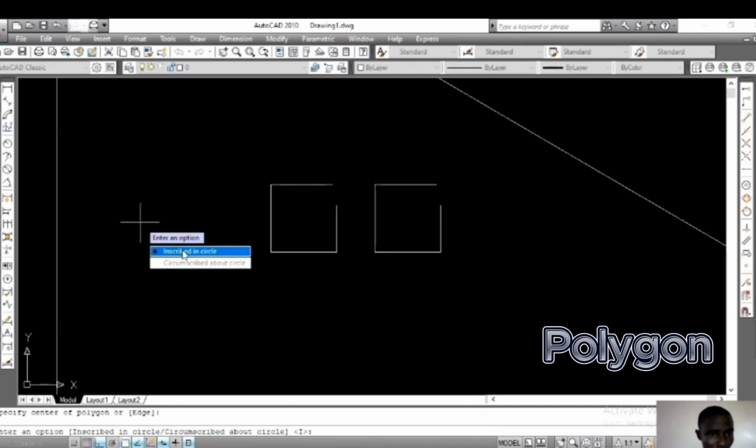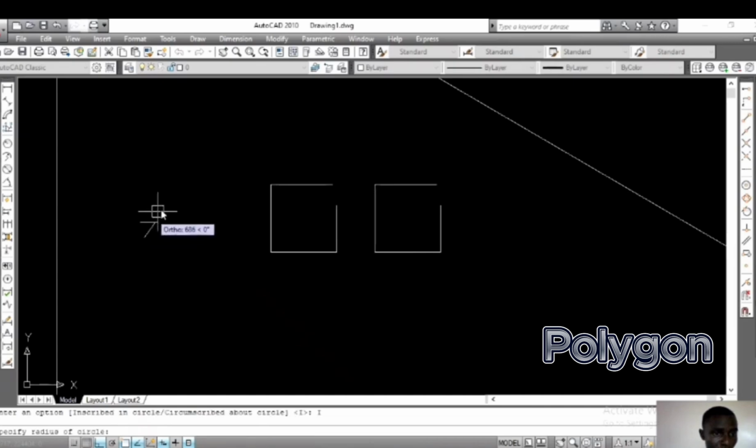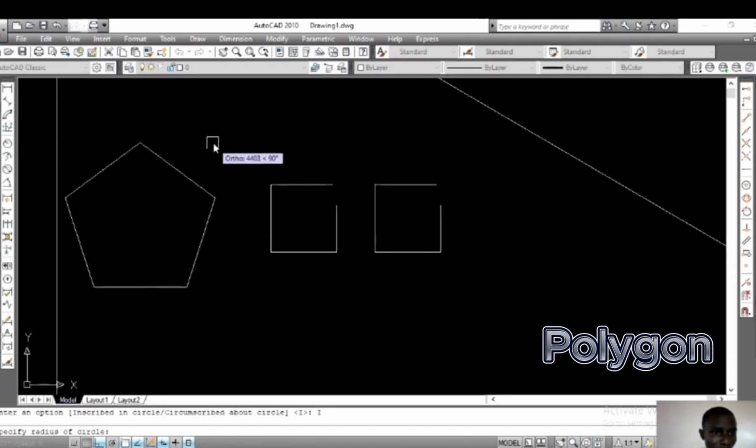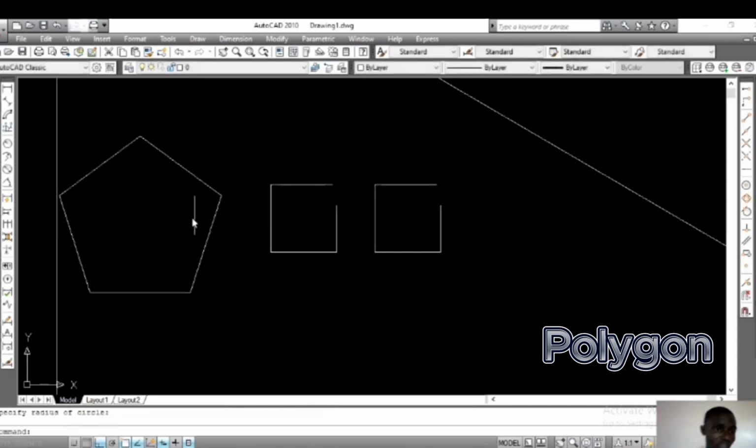You pick a point. It's going to ask you, should you inscribe in a circle or circumscribe? Let's make use of inscribe. You can see it's showing my pentagon, my 5-side polygon. So you can see a line at the middle showing you the radius. So I can drop it anyhow I like. Once I drop this, this is my polygon.